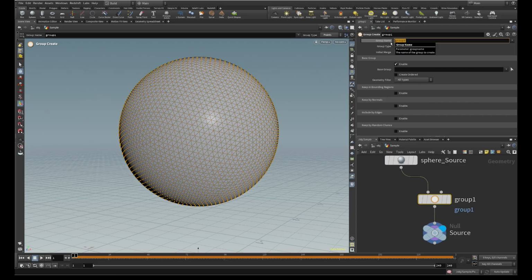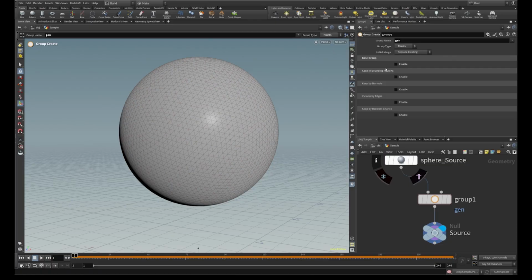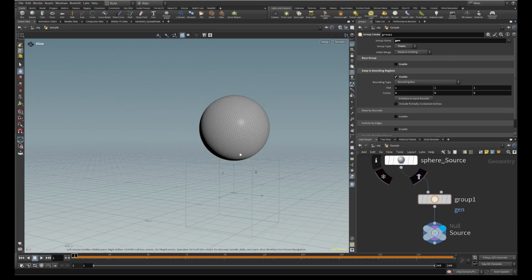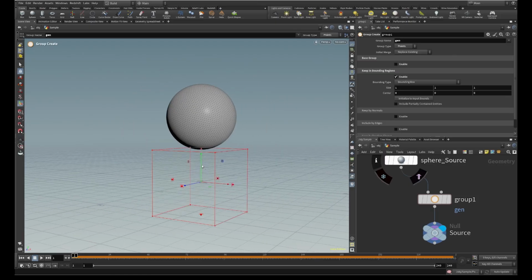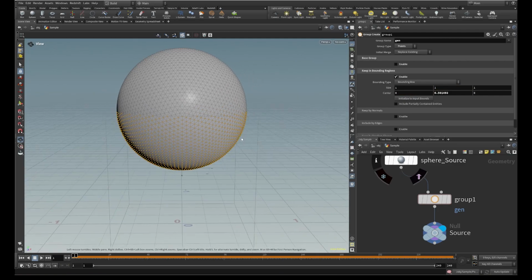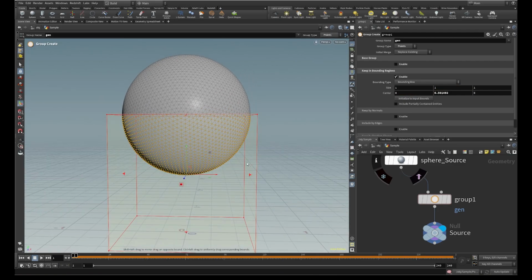Let's name the group anything like gen for generate. By default the base group includes everything, but we do not want that. We will turn that off, and we'll come to keep in bounding region, enable this, and now with the help of this bounding box, we will decide what part of the sphere is in this group. So we have selected this part. Everything that is in this bounding box is in this group called gen.